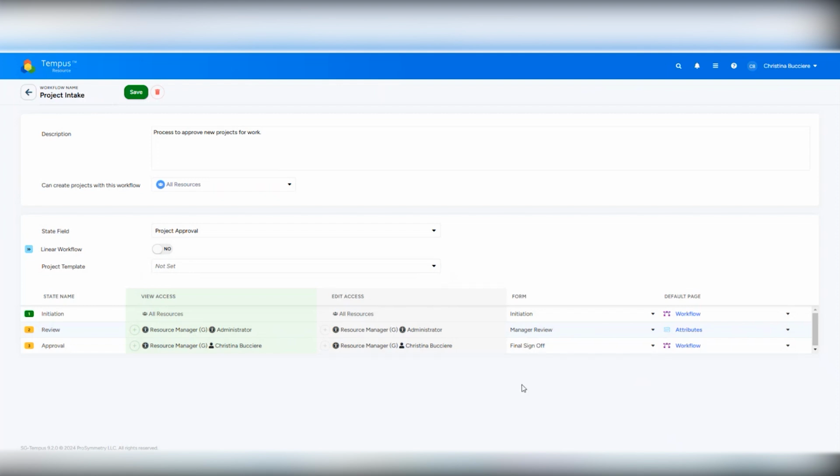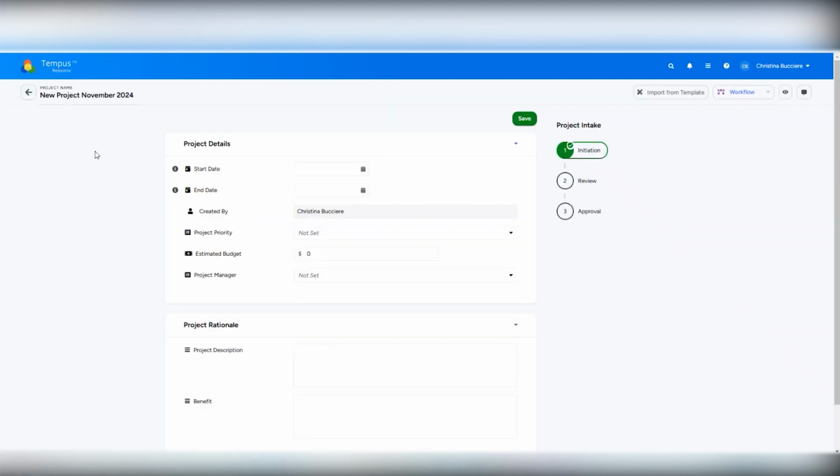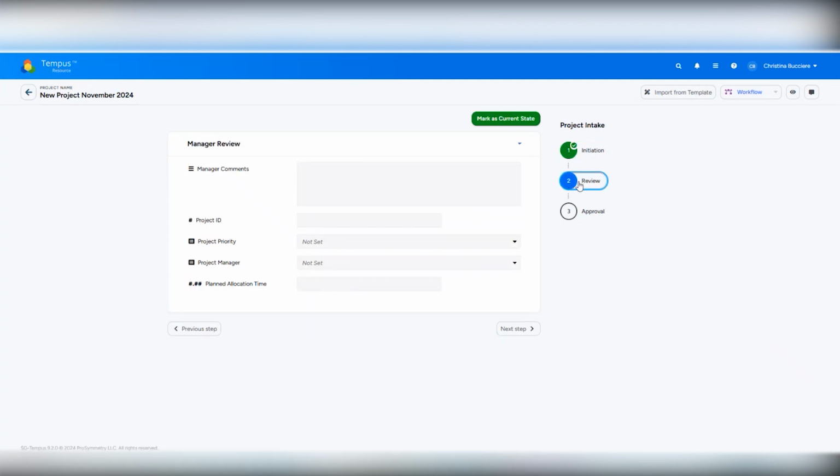Let's now take a look at a workflow that is applied to a project. So I will bring up another screen where we can see this project, new project November 2024, has a workflow applied denoted by this icon. When I click into the project, I am brought to the Workflow tab. The states we established are represented as steps on the right-hand side here, and at each state, the associated form we chose will appear here, where your user can enter the information that needs to be gathered.